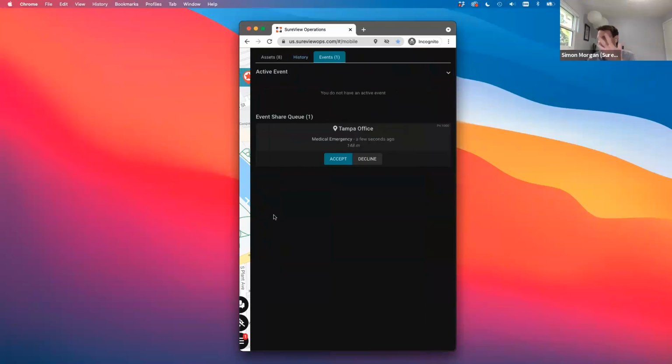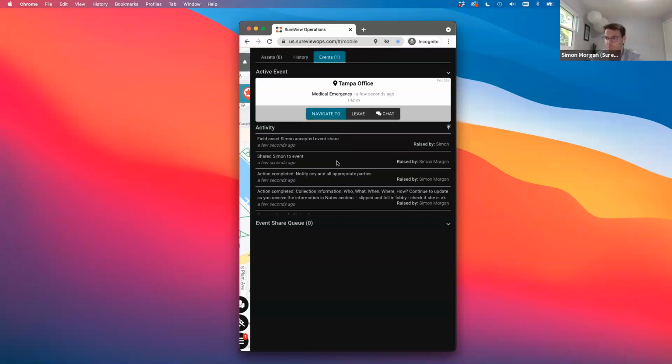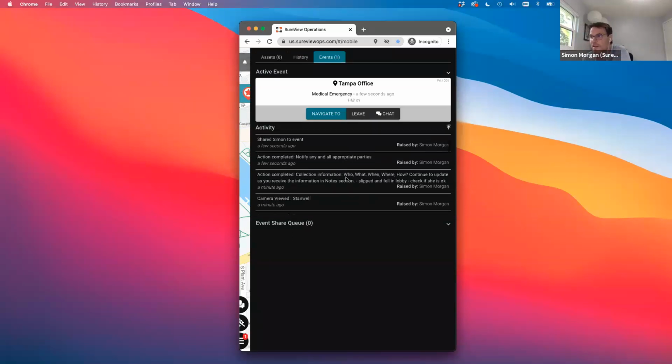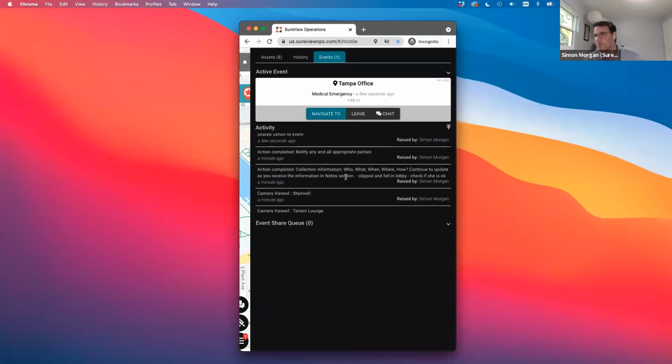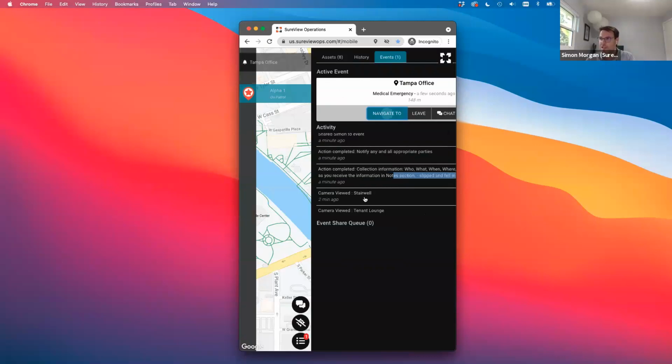Yeah, so I will have got a notification on my phone. Down in the right-hand corner here, you get a little notification that you have been shared. I have the option then to accept this or not. So there's a medical event. I can accept that. Once I do that, the beauty of me accepting that is that now I can see everything that's happened in this event so far, all of the actions that Tom was taking while he was processing it. So you can see that someone slipped and fell in the lobby, check to see if she's okay, and so on. I can navigate to there, which would give me directions.